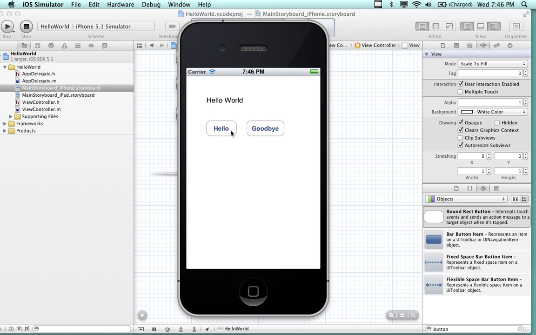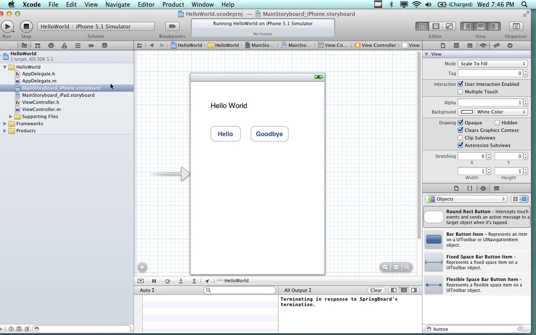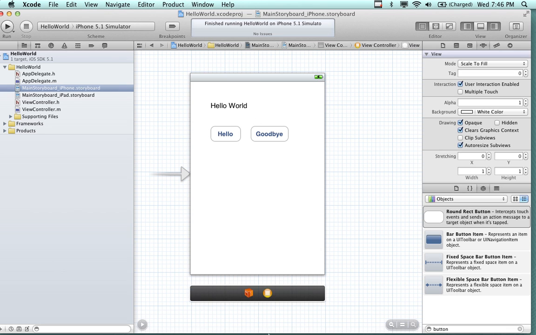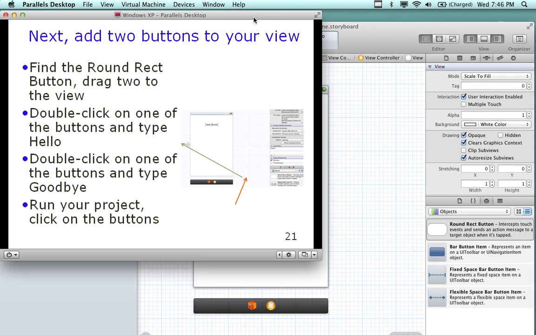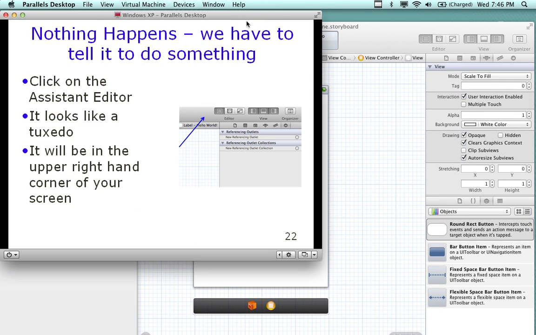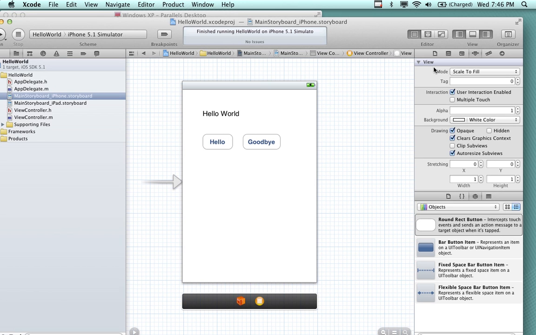Alright, so now we have two buttons here. They're not doing anything though. We don't have any functionality associated with them, so let's do that. So I'm going to exit out of here. Still in my interface builder, or my storyboard builder here. Run the project, click the buttons, nothing happens. We have to tell it to do something. So click on the assistant editor. It looks like a tuxedo.